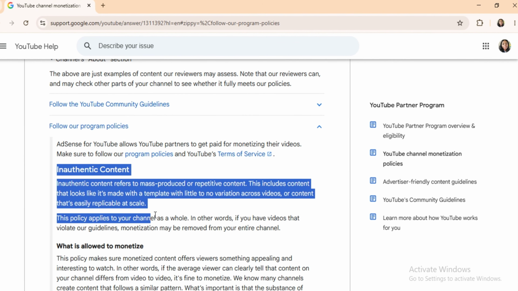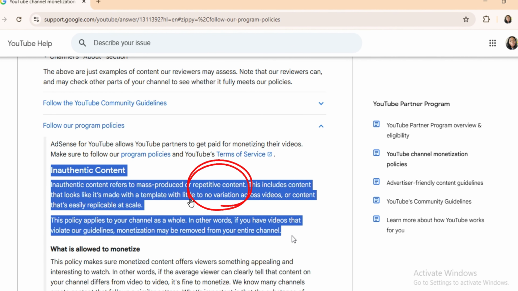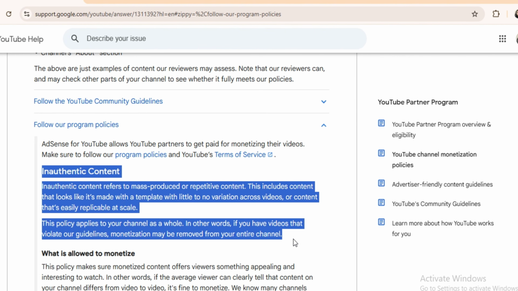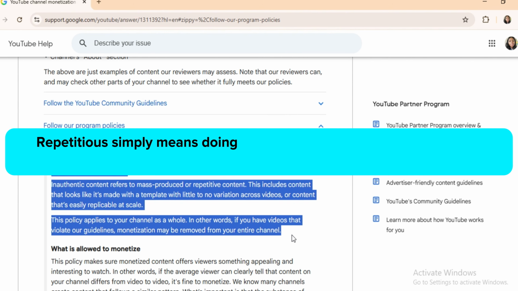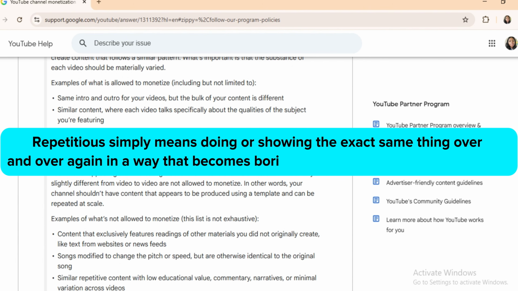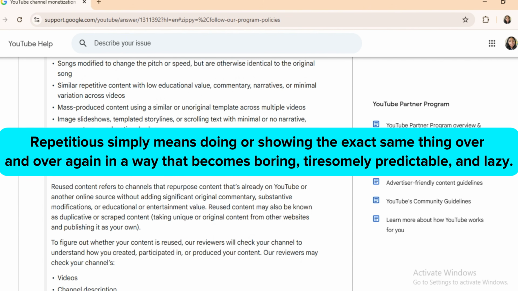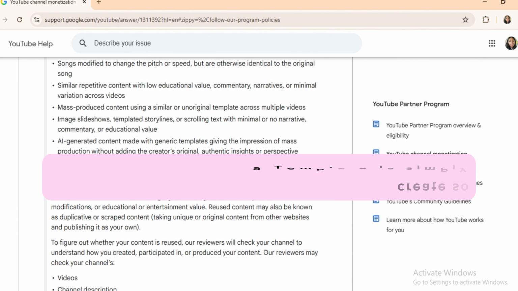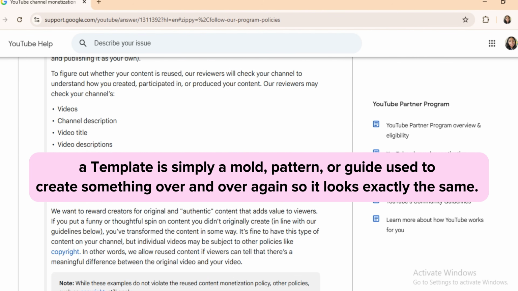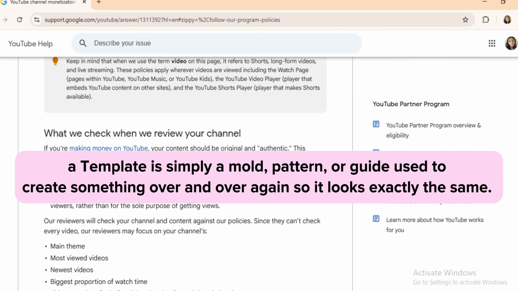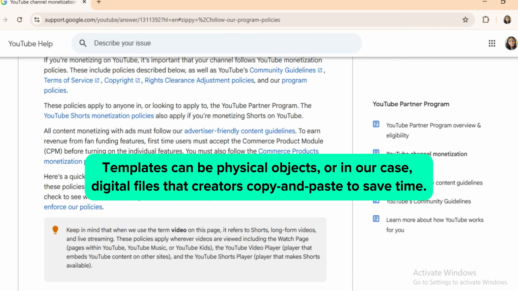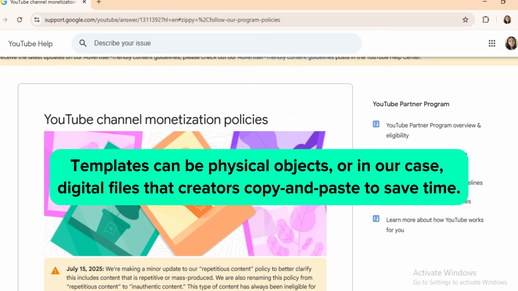To make sure we don't accidentally violate this, let's break down two words YouTube uses here into very simple terms. First, repetitious simply means doing or showing the exact same thing over and over again in a way that becomes boring, tiresomely predictable, and lazy. Second, a template is simply a mold, pattern, or guide used to create something over and over again so it looks exactly the same. Templates can be physical objects, or in our case, digital files that creators copy and paste to save time.